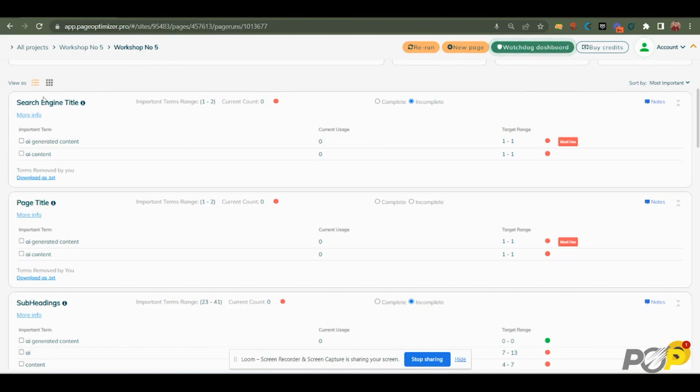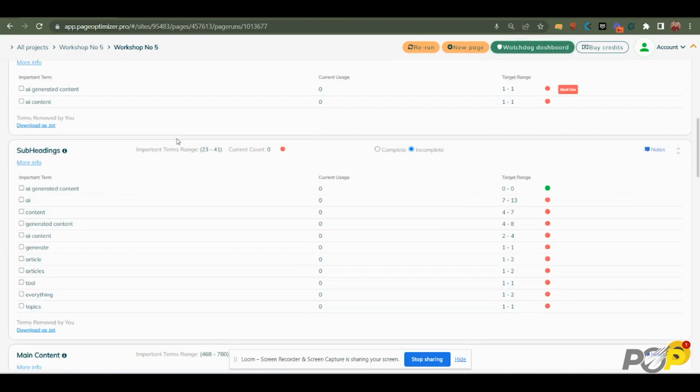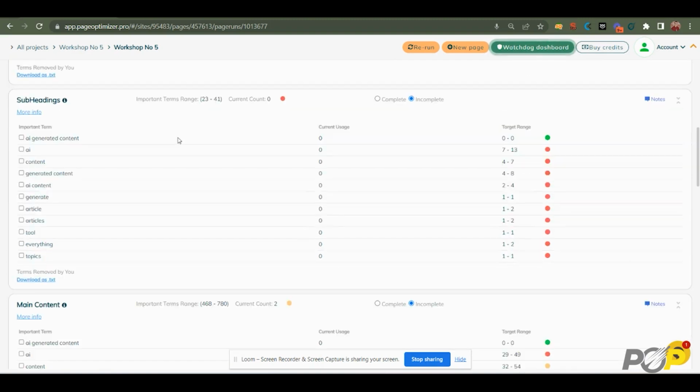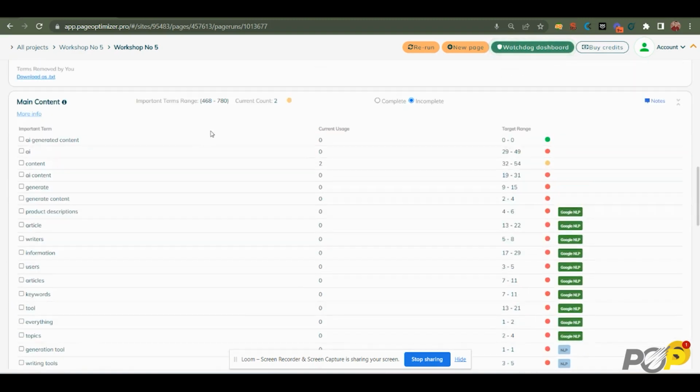For each section, you'll find a title in the upper left-hand corner, and next to it, a tooltip. These tooltips outline exactly which tag each one of these sections is looking at. For the search engine title, it's looking at the title tag. For the page title, it's looking at your H1. For your subheadings, it's looking at your H2s and H3s. And for your main content, it's looking at your paragraph, list, and table tags.